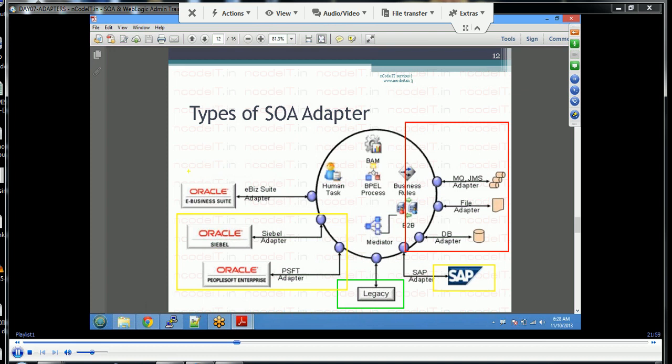Then the final one, the Oracle products adapter. Here, if you see, I need to use another color here. This one. This is the fourth type. So the one you are looking at is the Oracle technology adapter. Green one is the legacy adapter. The yellow one is the packaged application adapter, and the final red one is the e-business suite or Oracle product adapters. Those are the four types of adapters.